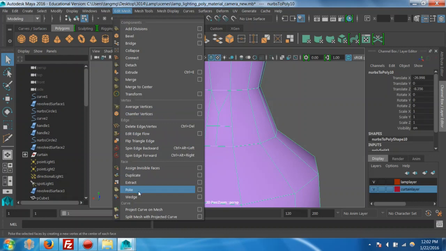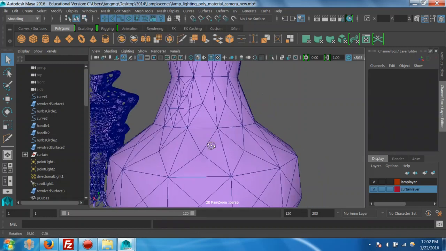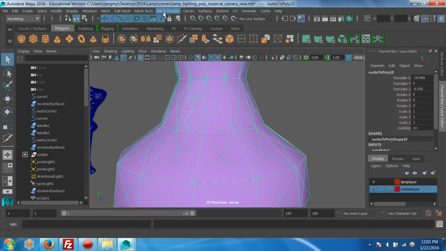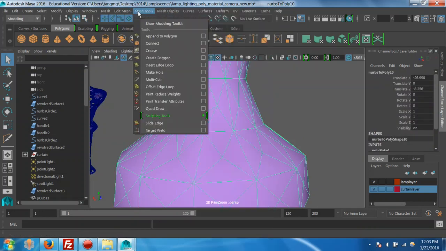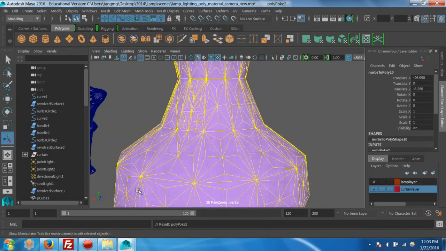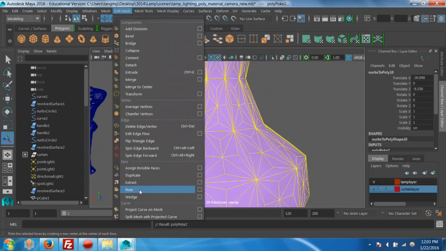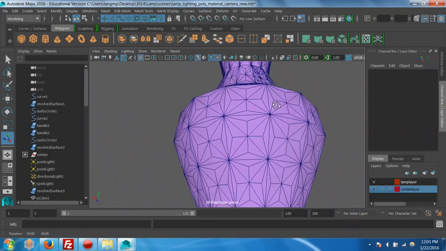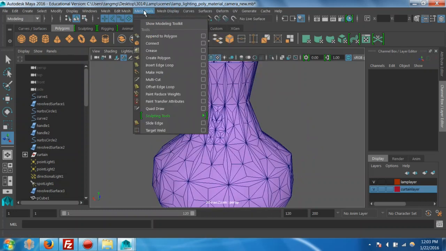Poke face. This is actually under the Edit menu, face group. You can poke face. If I do that, you see all the quads break into triangles from the centroid, from the center point. Then I can do mesh, edit mesh, poke one more time, right? So poke a triangle into 3 triangles. I can continue to do that if you want to break this down into a fractal type of geometry. That's a pretty nice pattern, right? That's made by just simply poke face.